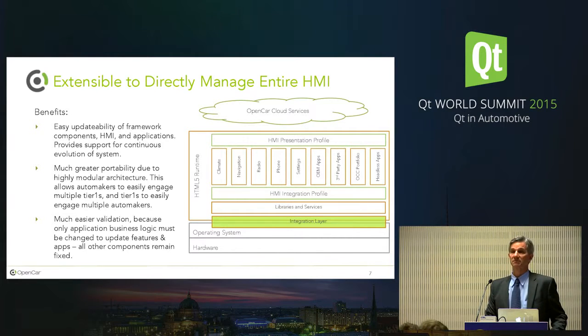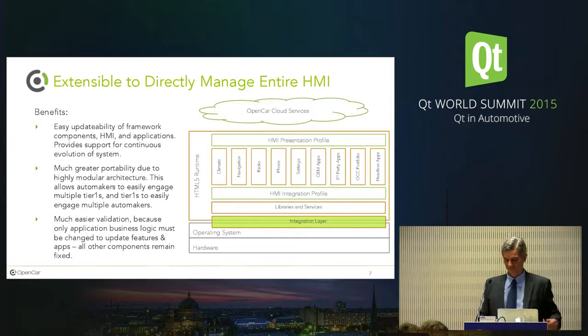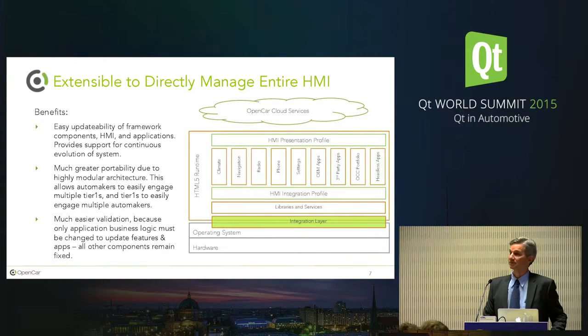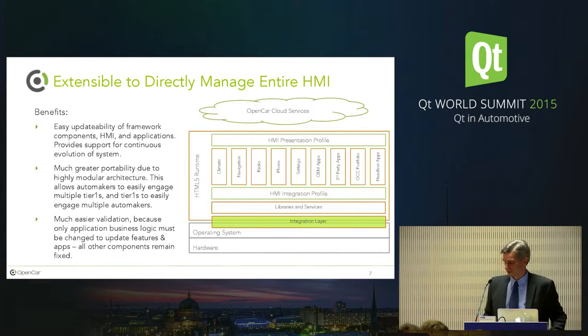If you're a Tier 1, this is particularly interesting because you're trying to create a set of core values that you can sell to multiple automakers. If you're an automaker or a Tier 1, you don't know what operating system and hardware you're going to be using next year. And so you want an easy way, without disturbing the rest of the stack, to change all of that out. Pretty simple.